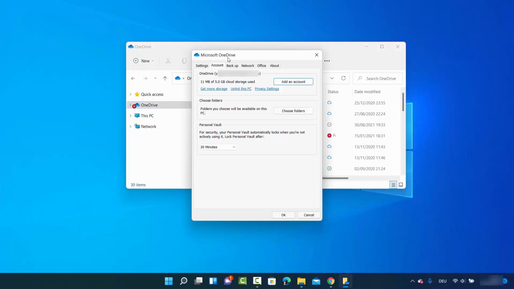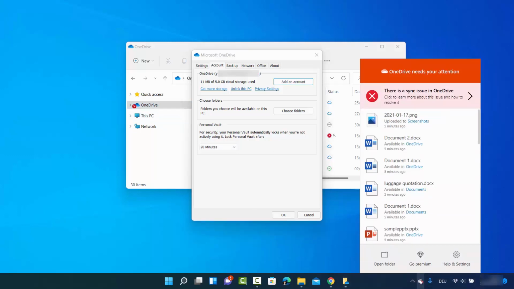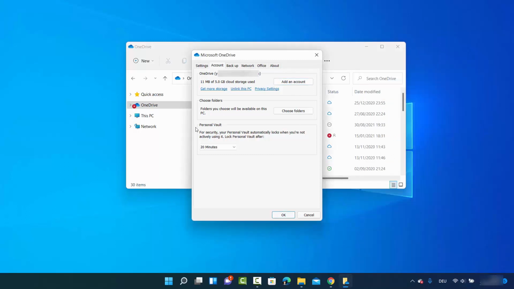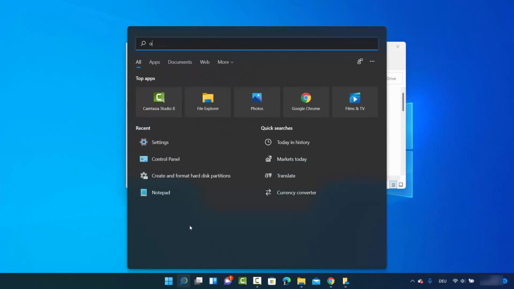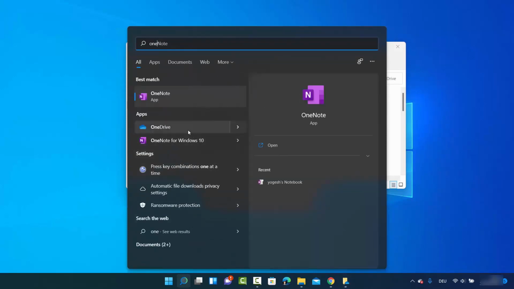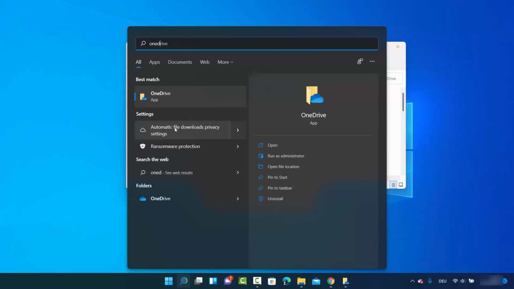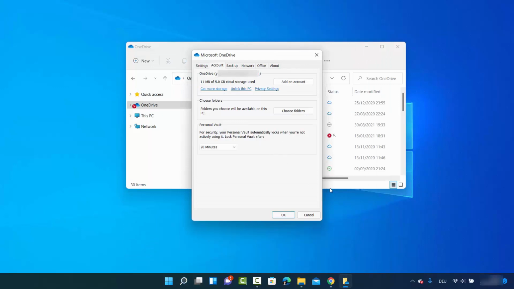Now, if you don't see this window by just right clicking on OneDrive, you can also see this icon here, which is for the OneDrive, and then you can click on the help and settings option and then click on settings, which is also going to open the same window. Or what you can do, you can also search for OneDrive in the search option. So you can see I searched for OneDrive here and I can see the OneDrive open option. So when you click on open, you will be able to see the icon here on your taskbar.